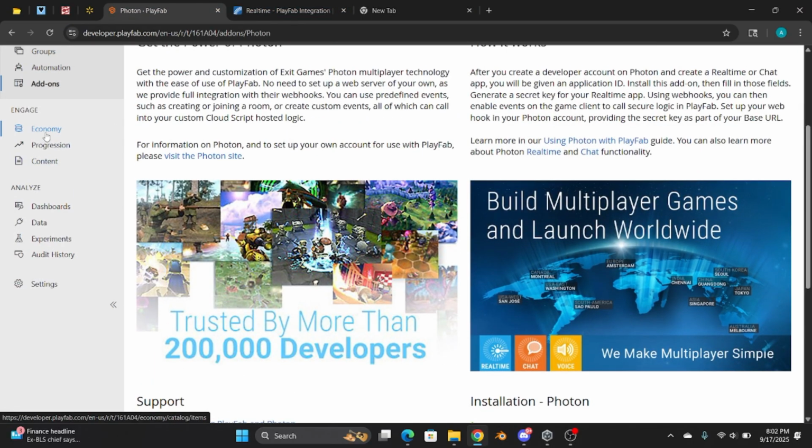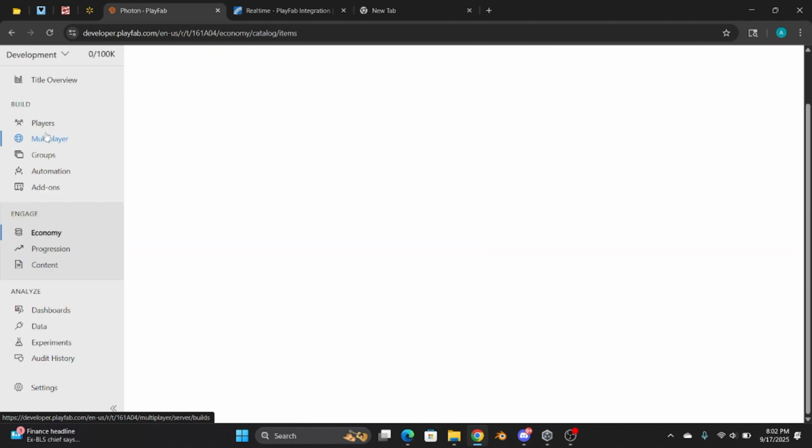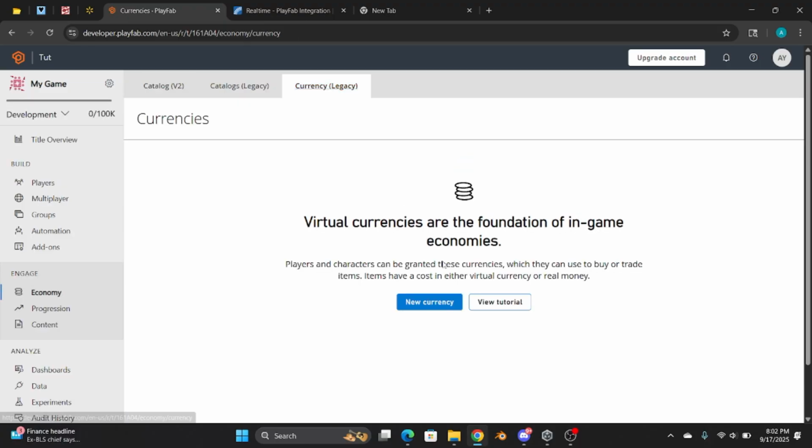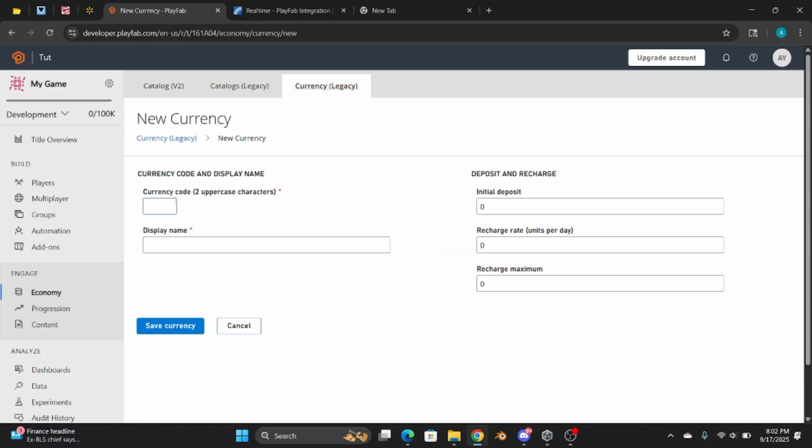So then you're going to go back to your playfab, you're going to go economy, and then what we're going to want to do is go up. Do not do catalog v2, not catalog legacy, apologies, currency legacy. You're going to press new currency, and then you're going to press capital S, capital R. Now, you can either do caps or shift and do shiny rocks.